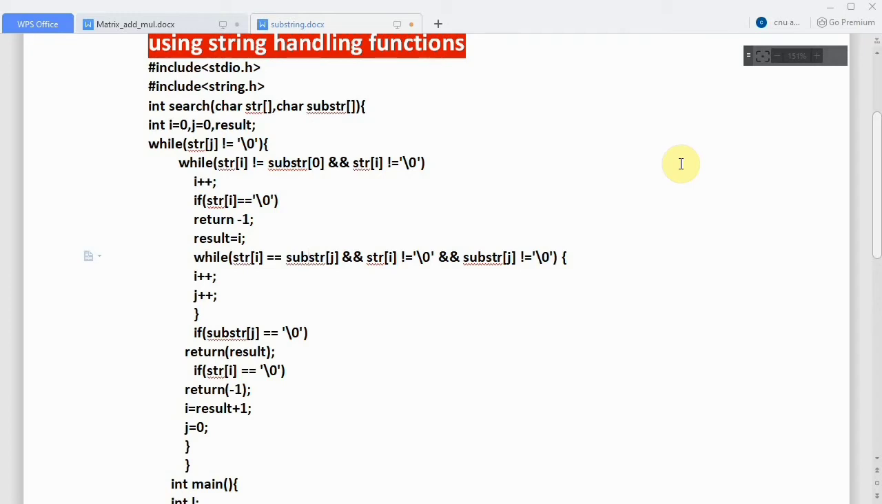Inside the first while loop there are two while loops. The first while loop is that one. You are just running this while until you reach the end of the string, and you are just incrementing the i value. Then we put that if str of i is equal to '\0', we just return -1, right? So in this while loop, if str of i, the source string character, is equal to the substring character, and the source string is not at the end of the string and the substring is not at the end of the string.